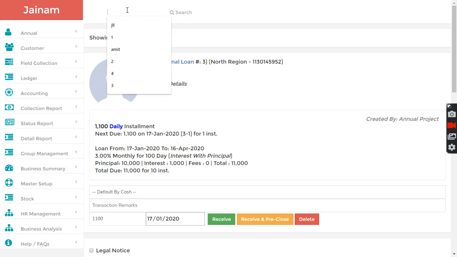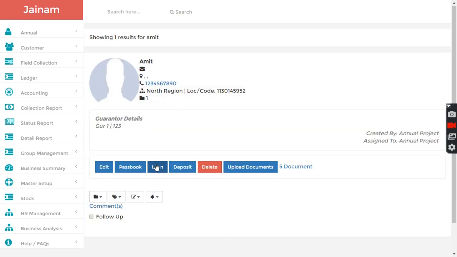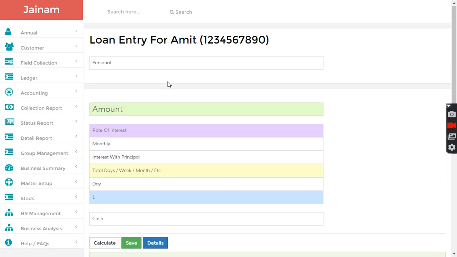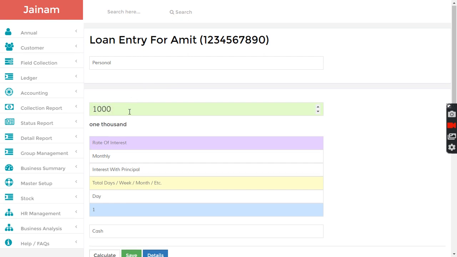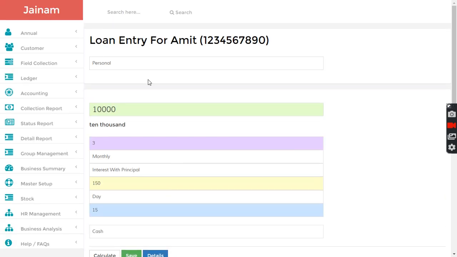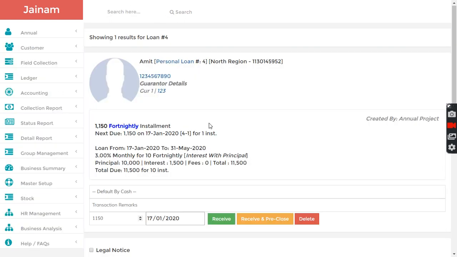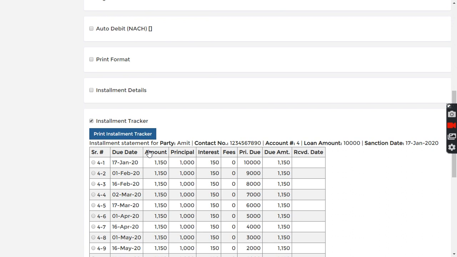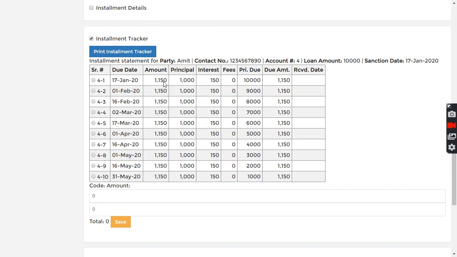Now the same can happen for weekly also. For example, a customer is willing to pay fortnightly, that is every 15 days. So 10,000, rate of interest, and here let's say total days 150 and willing to pay every 15 days. I click calculate, 1150, click save. Loan number 4 is created. Now here if you see the installment tracker, the same thing. 10 installments and accordingly divided here.